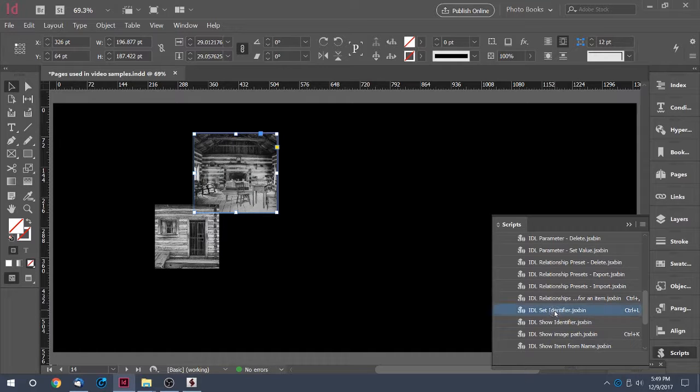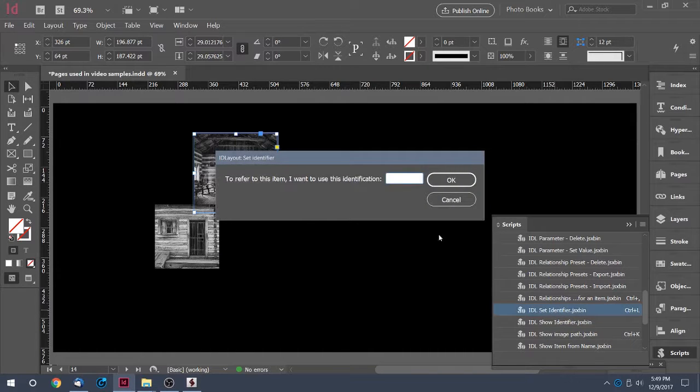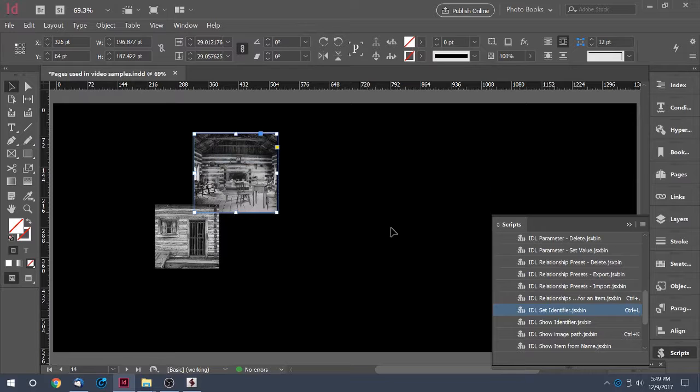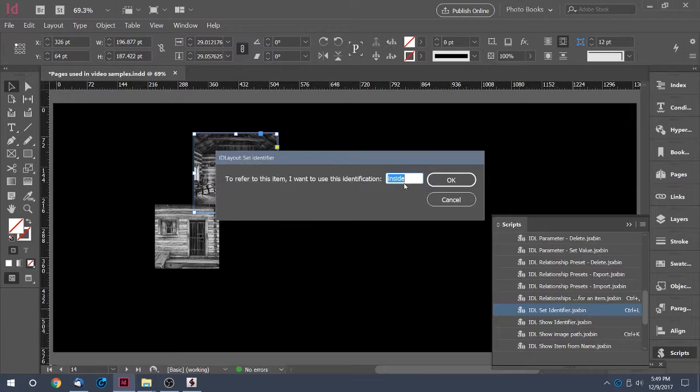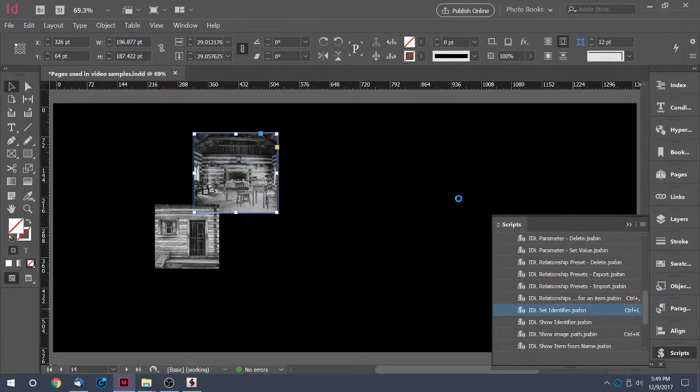So if we double click on set identifier, then we get a block where we can edit, where we can put in a name. So let's just call this inside. So we'll just type in here inside, like so. I'm not a fast typist, and say OK. So now this is called inside. If I double click on this again, it will show me that it is called inside, and I can cancel, for example, and be all set.